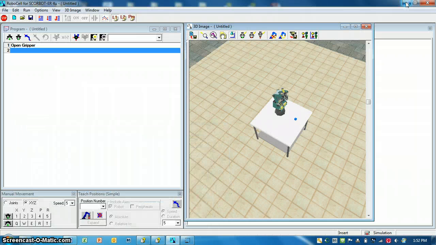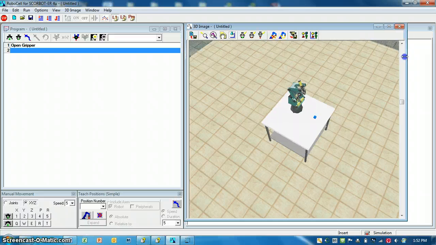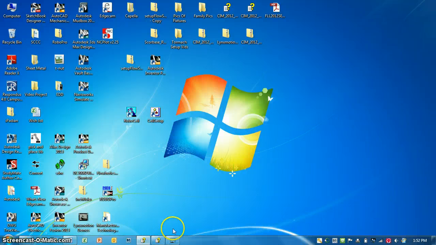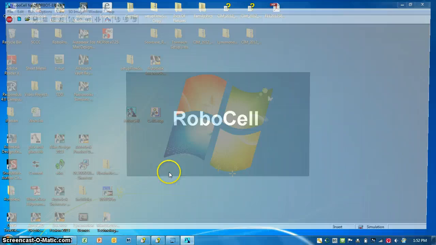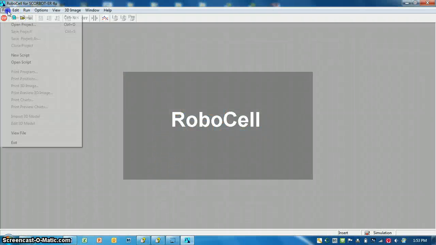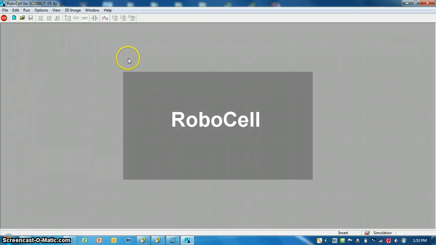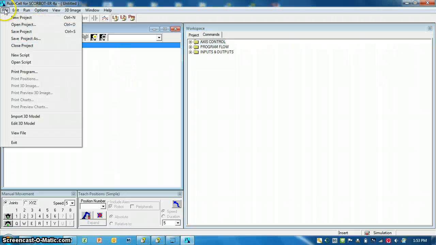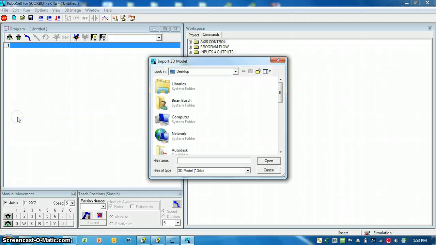Okay, so next step of the pick and place is to set up your RoboCell with the cell setup that you just created. So I'm going to close out of this and open up RoboCell, which is separate from the cell setup. I'll create a new file, or just start a new project. From there, I want to import my 3D model that I've created in cell setup.